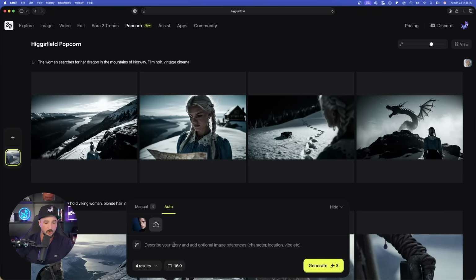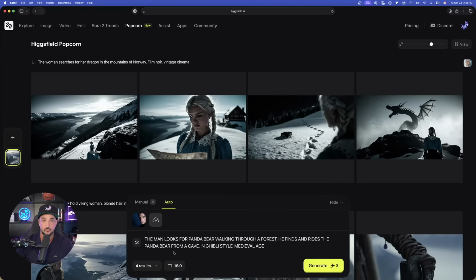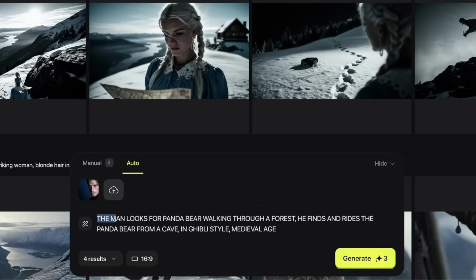Now, going back to our other one, the second one we were going to do, there's our man that's uploaded. And now I'll just say the man's looking for a panda in a forest, but this time we're going to say it's going to be in a different and specific style. Okay, there it is right there. Let's go ahead and now generate this one. Again, we're still in auto mode.